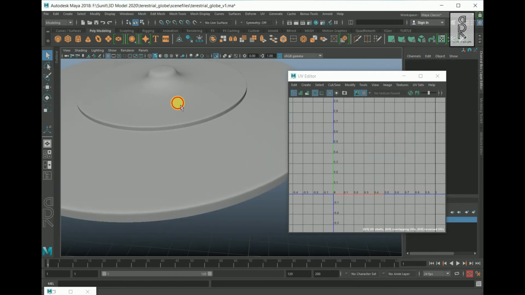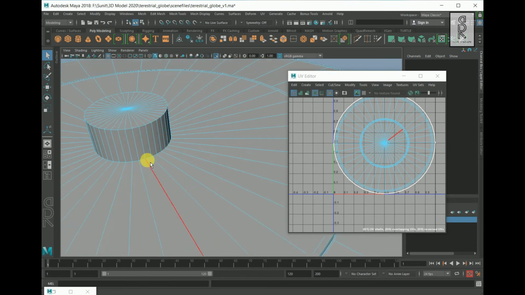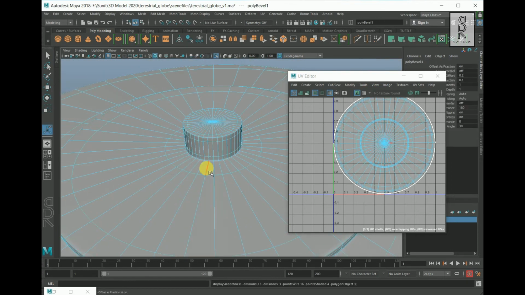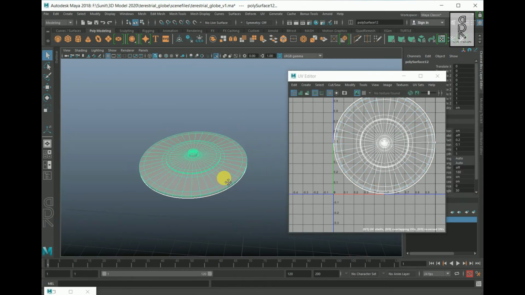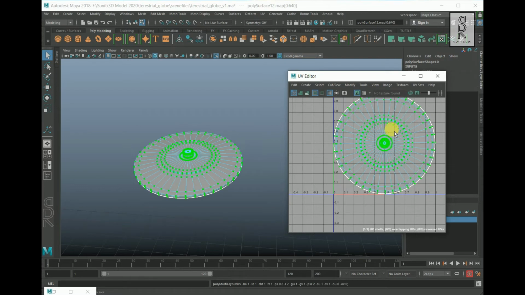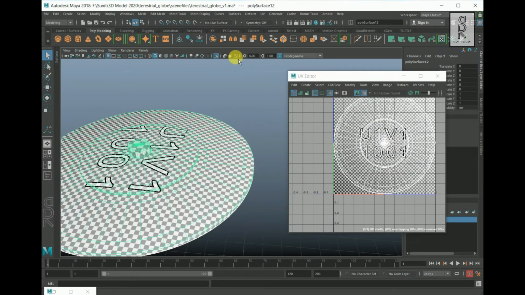It looks like I forgot to give supporting edges in this part. I will quickly go to Edge mode, select these edge loops and apply bevel on them. Then go to UV mode, select this UV shell and unfold them. Turn on the checker box. Perfect.